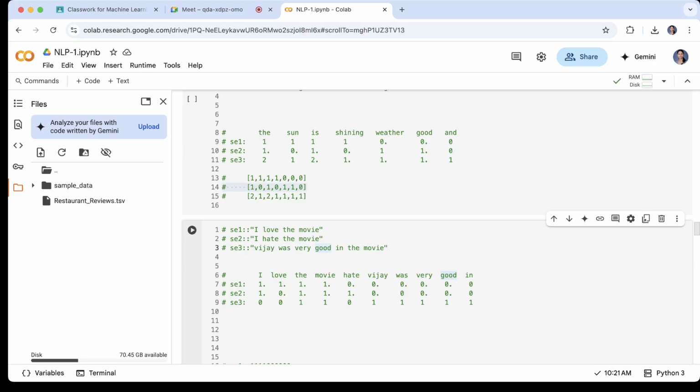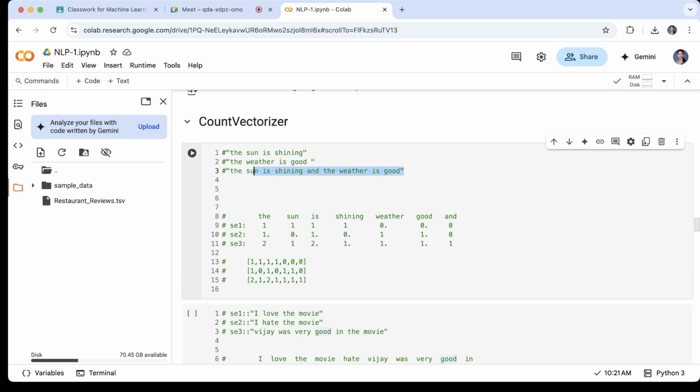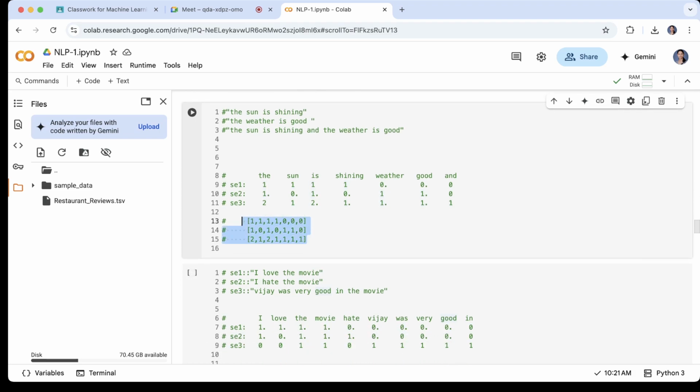So let us take an example here. There are 3 sentences: The sun is shining, the weather is good, and the sun is shining and the weather is good. In the first sentence you have sun, is, and shining, and everything else is 0. In the second you have weather, is, and good. Everything else is 0. In the third sentence, the appears 2 times, is 2 times, and everything else 1 time. So 2, 2, and all other things are 1. And these are the vectors that you got.